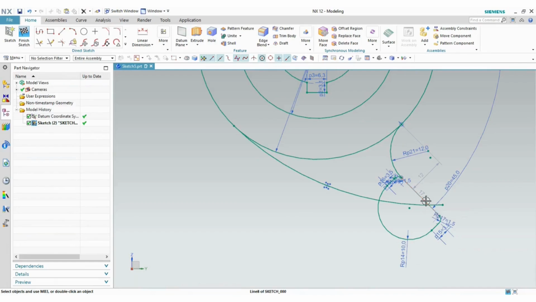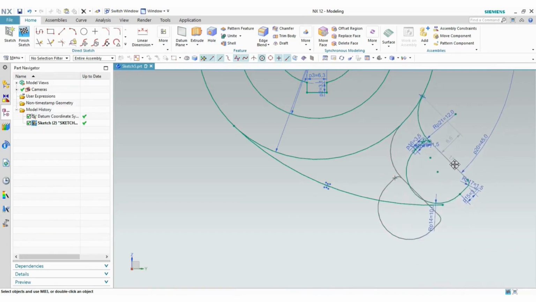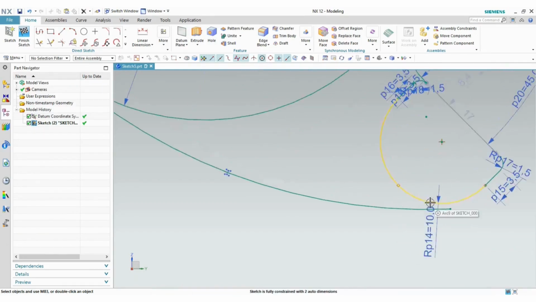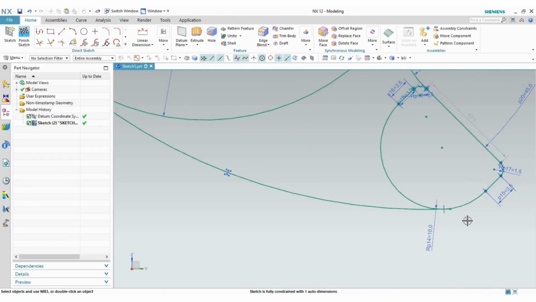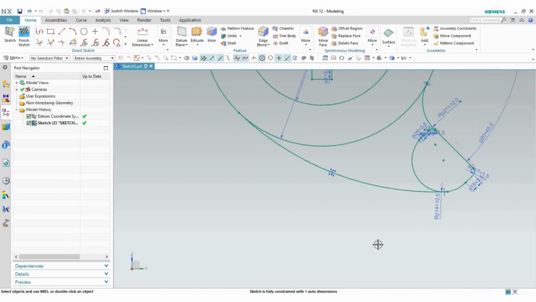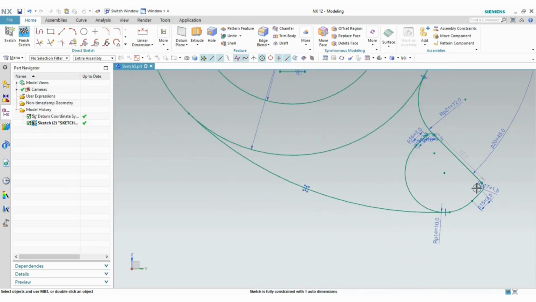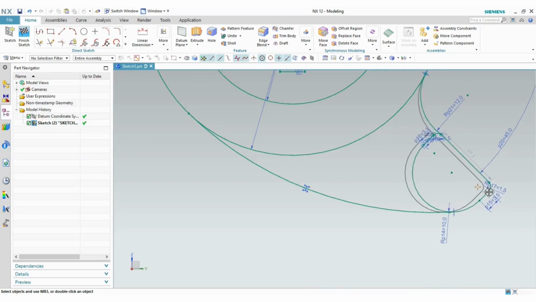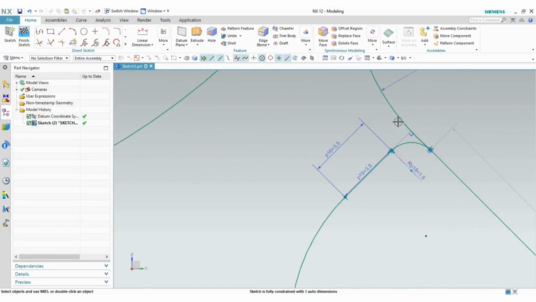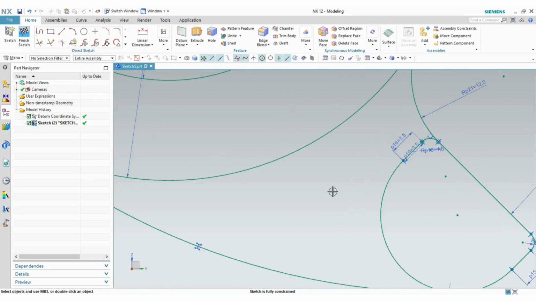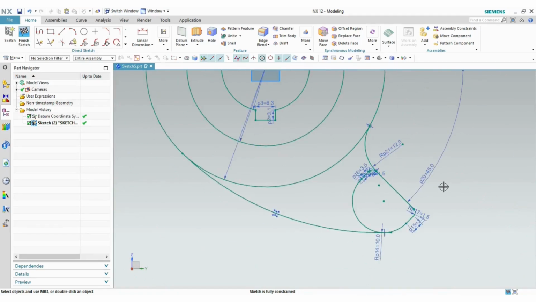and here move this and make this tangent here. Okay, now it is fine, only one auto dimension is there. Okay, so which is for this. So here again tangency constraint we can give. Okay, so sketch is fully constrained now.